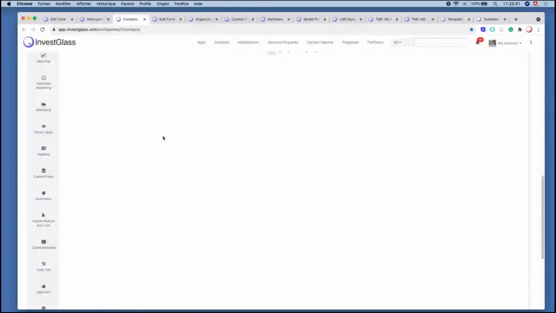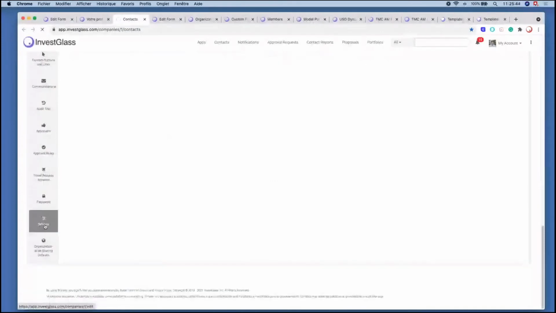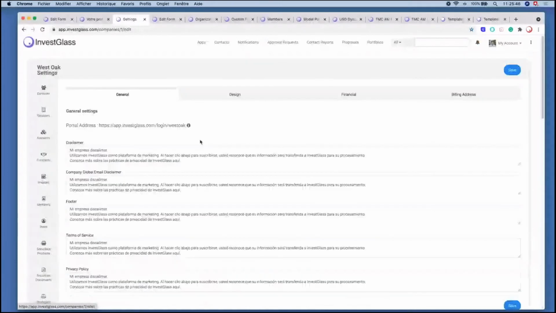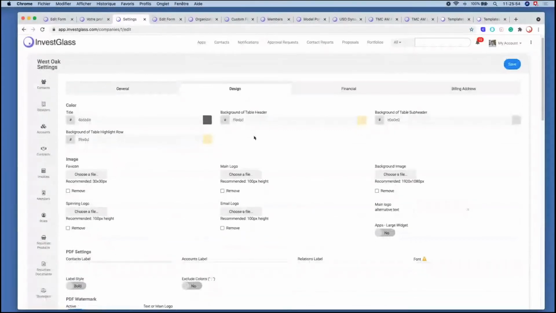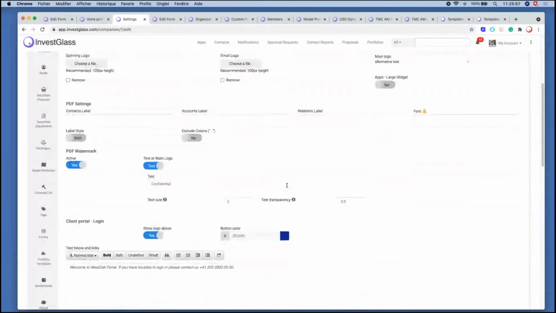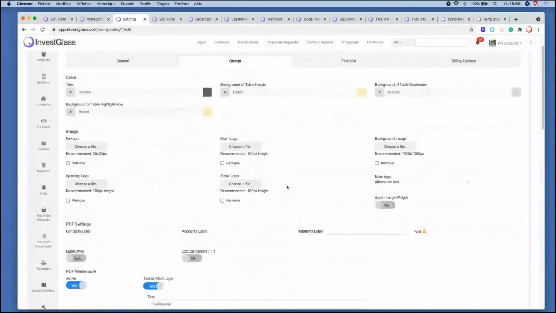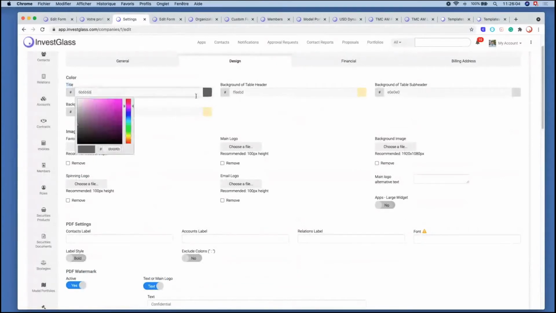So I go to my account, then I go here to settings, and inside the settings, I will have the design page. For those using InvestGlass for a very long time, you will see we now have a greater variety of options. To change the color, you use this one, title. Here you can change this color, for example, to a purple, or you can change the different colors here.